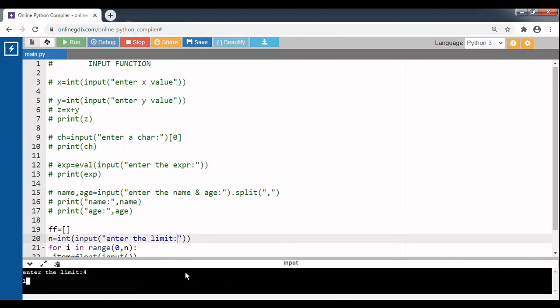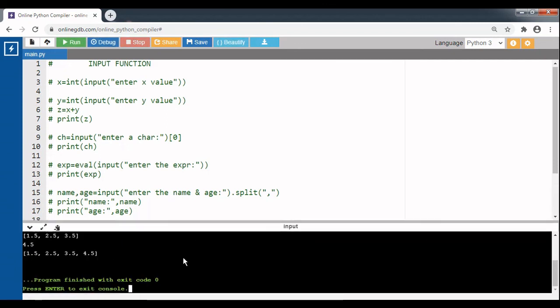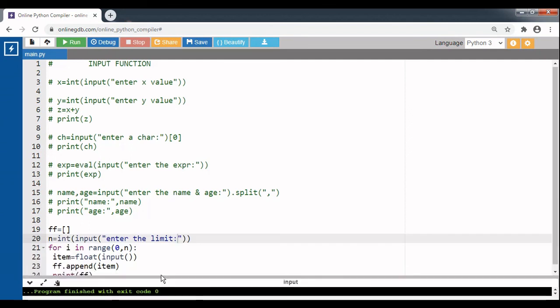I'm going to enter 1.5, 2.5, 3.5, 4.5. What happened? So I entered 4 now. So 4 values. Okay, so in this way we can add values to the empty list. Thank you, keep learning.